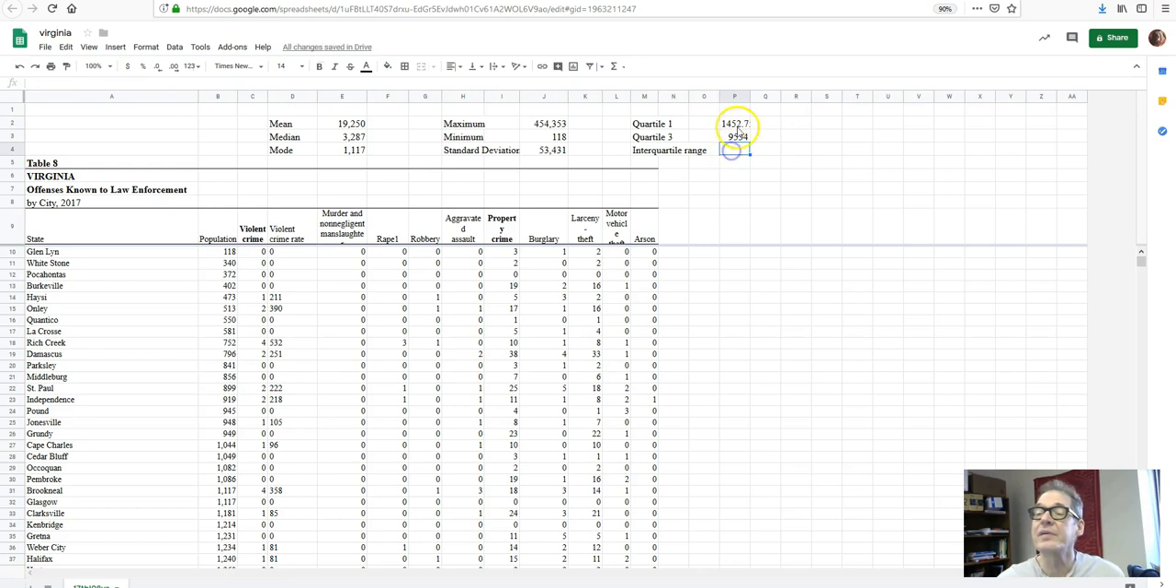Now let's just take the difference, which is P2 minus P3, so equal sign, P2 minus P3, and there's the interquartile range. So I subtracted one cell from the other, and I get the interquartile range, 8,081. It's that easy to calculate.